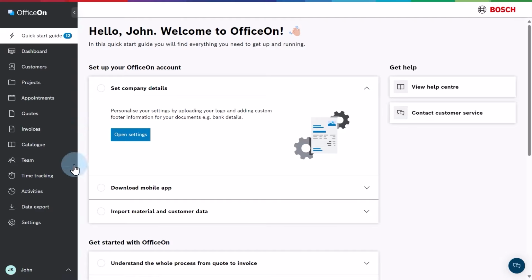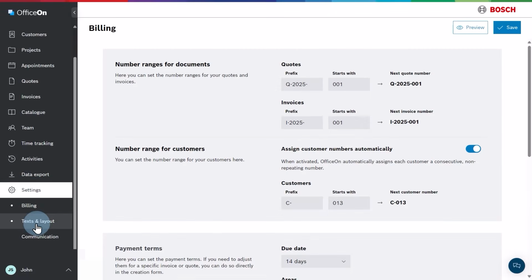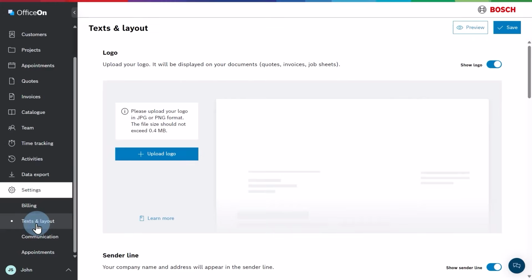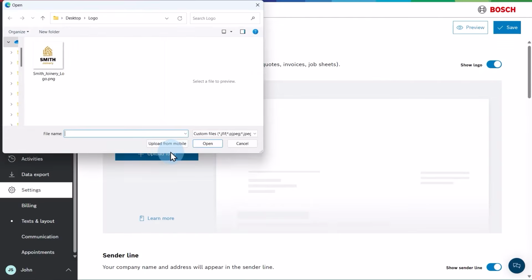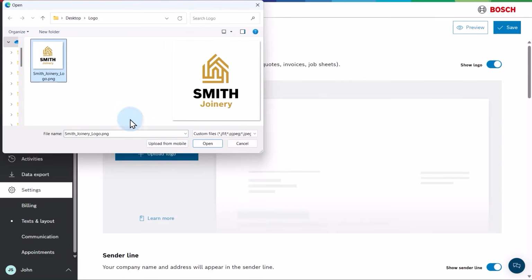We'll first insert your logo. If you want your quotes and invoices to look just as good as this one, follow my instructions and set some preferences. In the main menu, search for Settings, and then select Texts and Layout from the submenu. Make sure the Show Logo toggle is activated. Then, click on the Upload Logo button and navigate to the folder where your logo is stored to upload it.